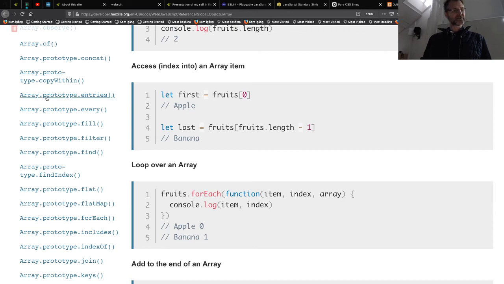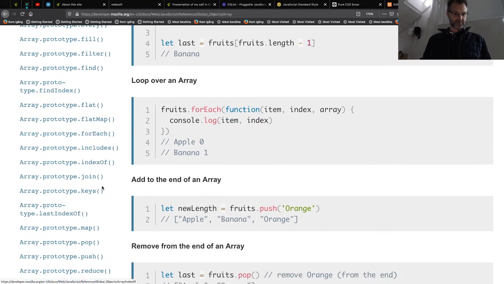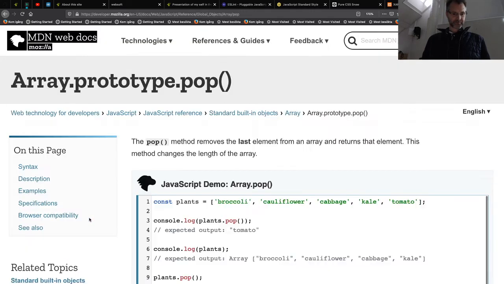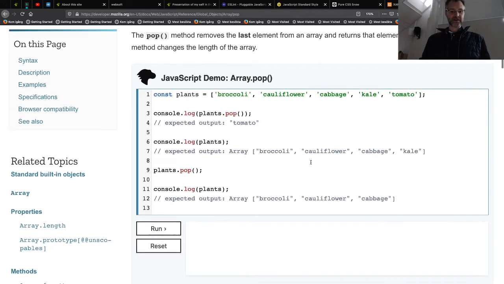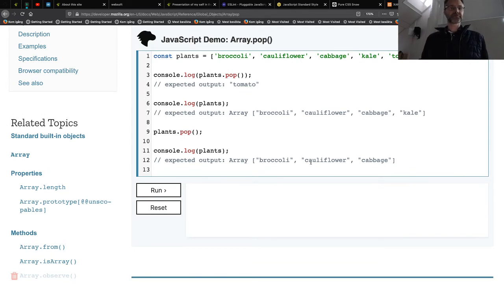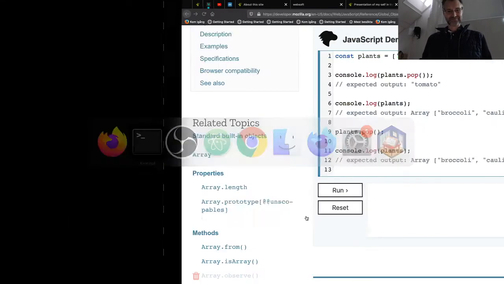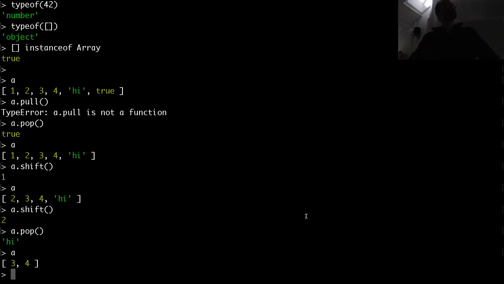You usually find these methods that I'm using, shift, pop, push. They are called array.prototype, and then we have find, flat, for each, includes, join. There we have pop. And then we'll get a description on how to use it. Okay, type of, instance of, global objects, holder of built-in methods and functions.